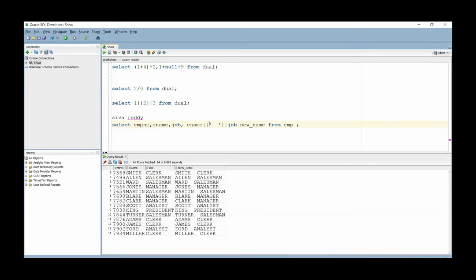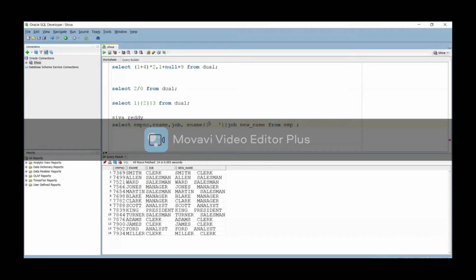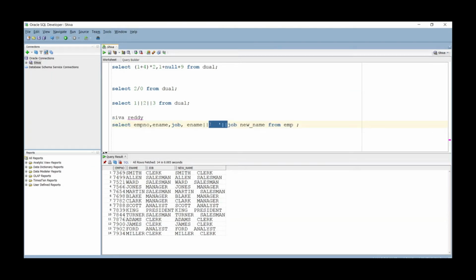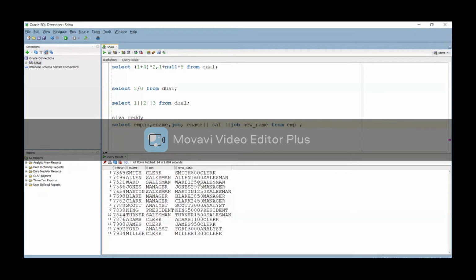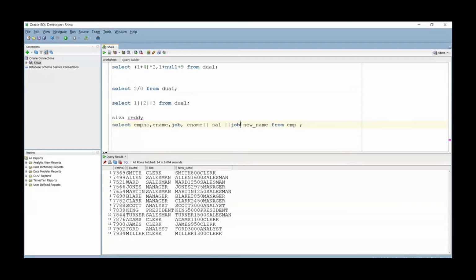You concatenate e name with job, and in between you concatenate another space here. So you will use this for concatenating multiple strings. You concatenated 3 here, not 2. So space is also one thing. I can add salary. See, we can concatenate any number of columns. So this is the use of concatenation.